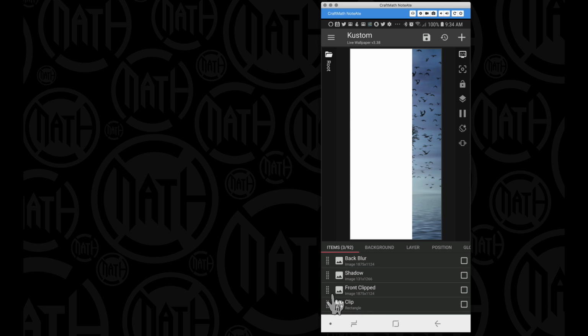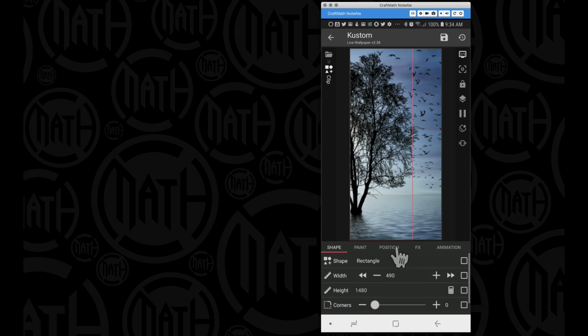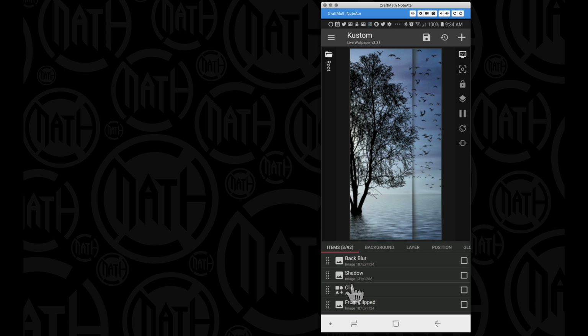So if I slide that white rectangle behind the front clipped, go back to the clip rectangle, go to FX and clip next module, that's what clips this front image that we have here, which exposes the shadow and it also exposes that back blur. And by all means, mess around with the back blur image if you want to, dim the front clipped, whatever you want to do there.